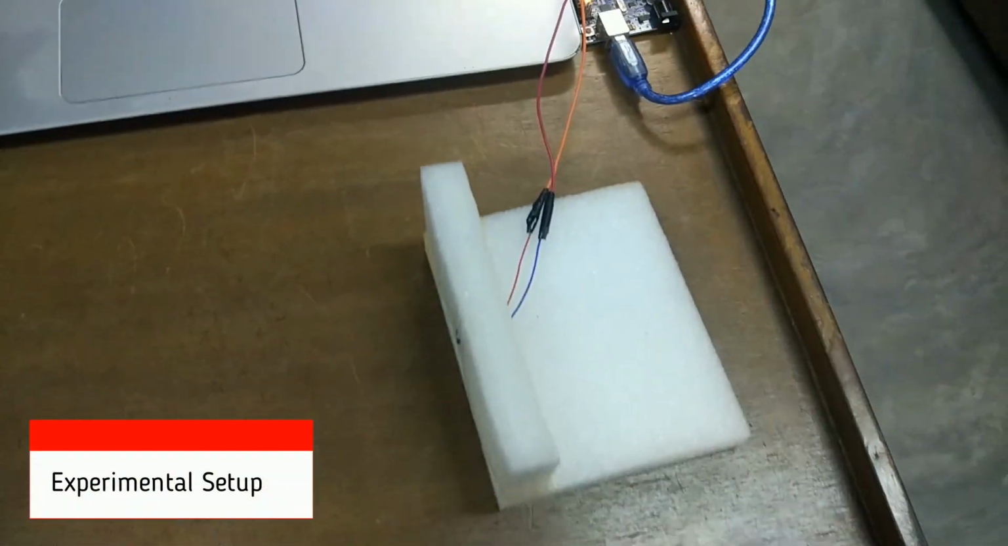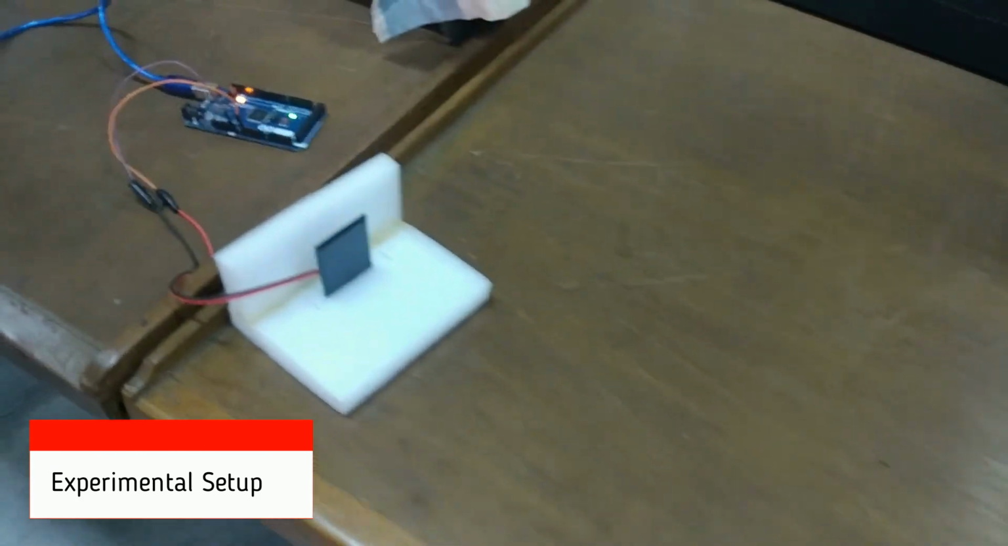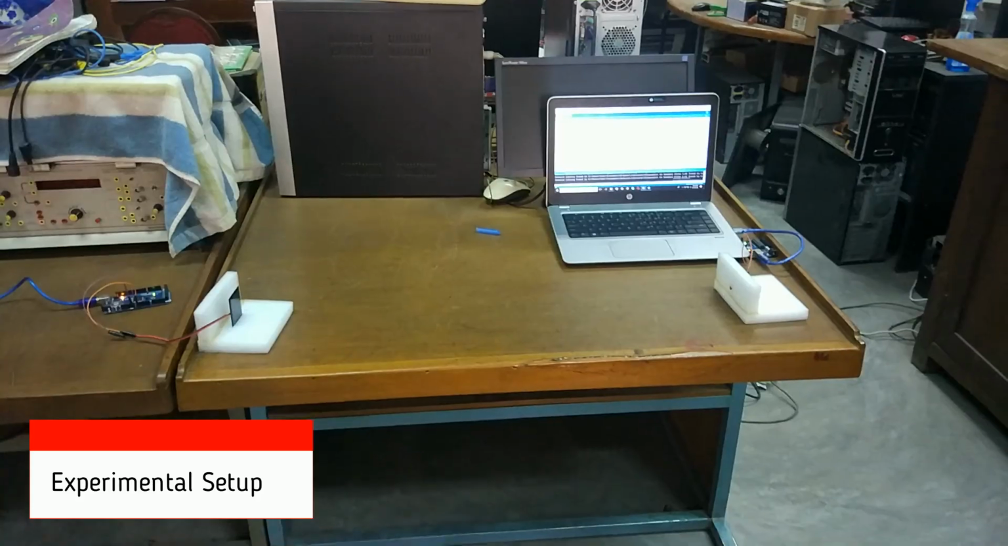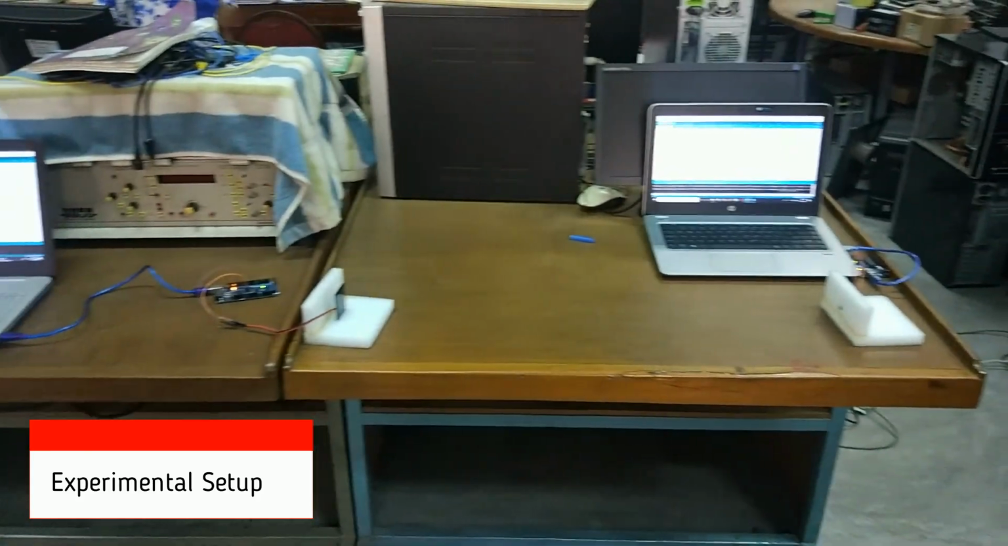Here Arduino 1 is connected with the laser light. The laser light sends data to the solar pin and the solar pin is connected to Arduino 2. The two Arduinos are connected with two laptops.